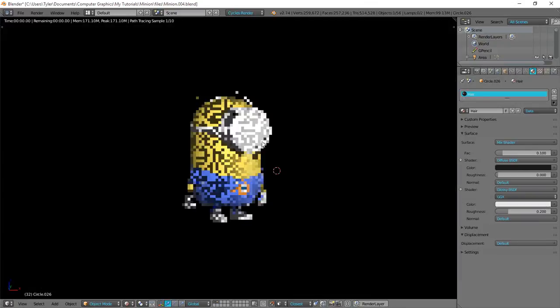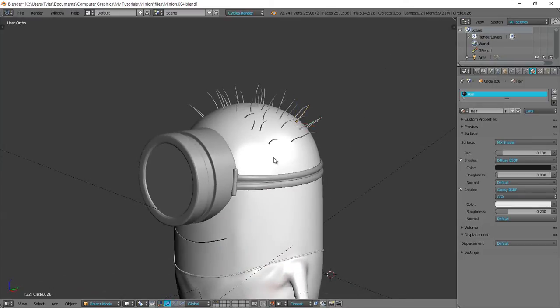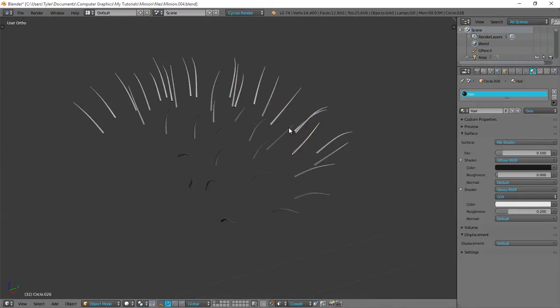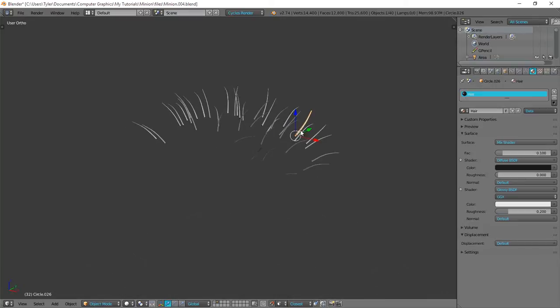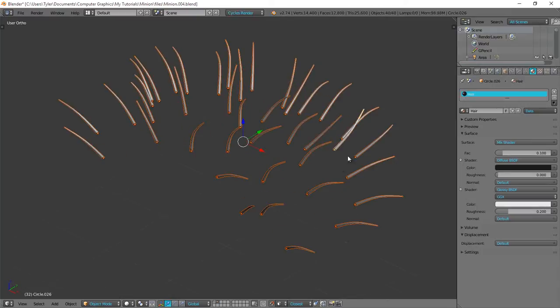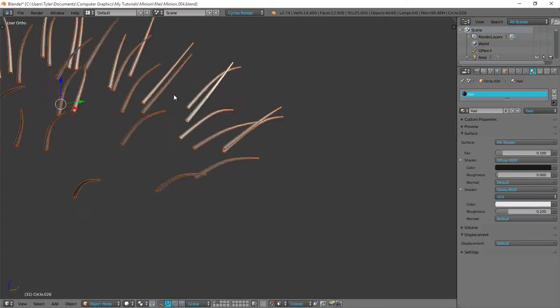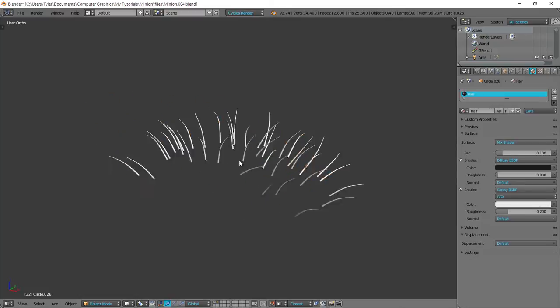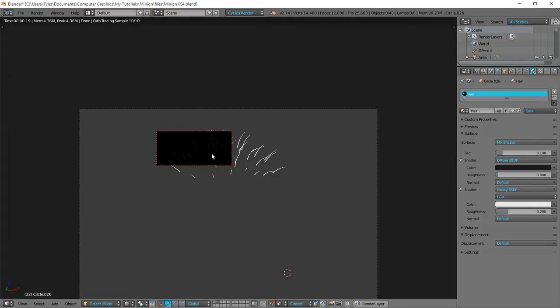That's strange. Oh, of course I haven't. Stupid me. I have to move all of these over to this strand. The material is only assigned to this one hair particle at the moment. A hair strand. So I'll select them all, and with that one, with the material being the active element, I'll hold down Control L, and then I'll make links materials. And now they all have that same material.